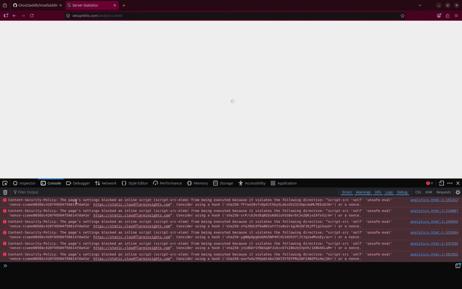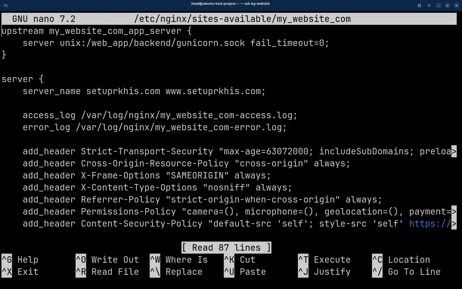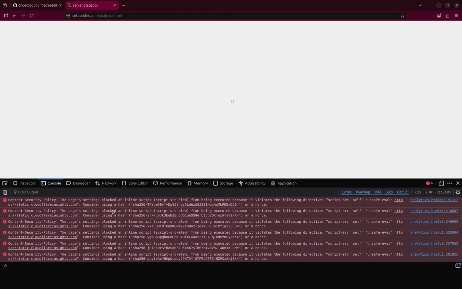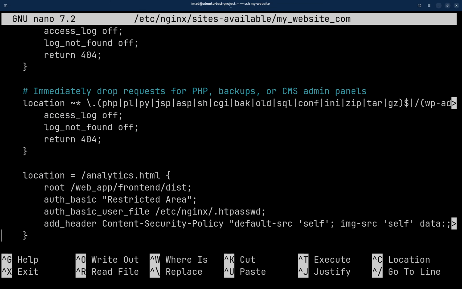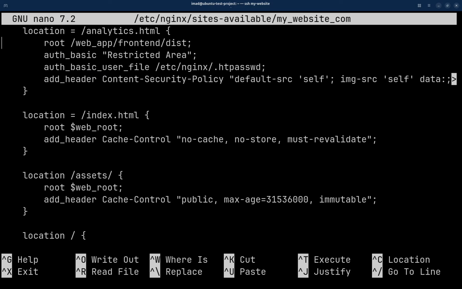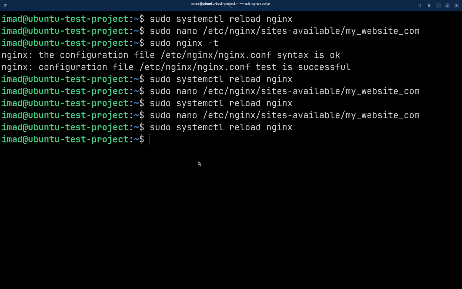Okay, so we still have a problem here. It says that the page settings blocked an inline script because it violates something. Okay, let's go back and let's see what we have here in the configuration. I think what I will do here, since this is a page that only admins can access, I will add unsafe inline just so that we can see how the dashboard looks like. So here we have unsafe eval, and after that I will add unsafe inline, but please never do this on your main production site. Because this is a page that is protected, it's not going to be an issue. That's why I'm adding this, and to just make sure that it is working.